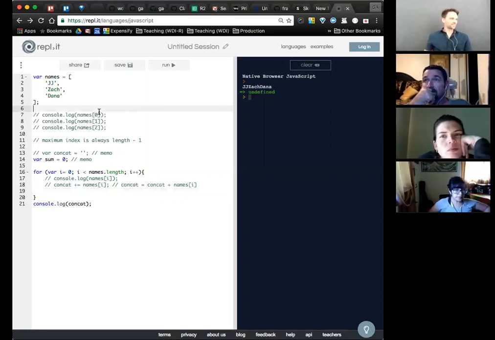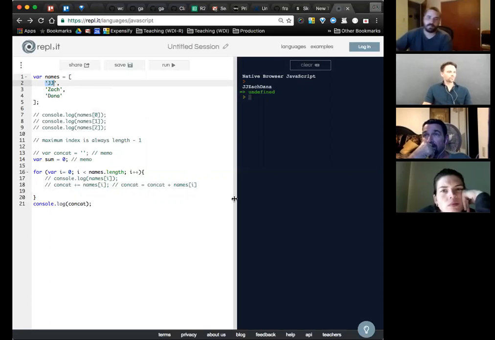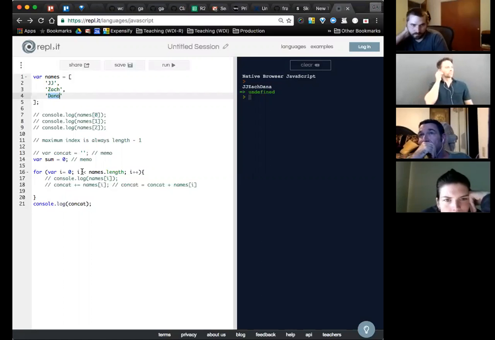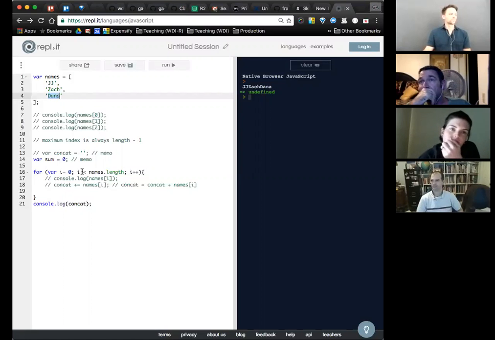If I have the value of sum, and then I add the length of JJ, what's the length now? 2. And then what if I add the length of Zach to that? 6. And then if I add the length of Dana to that? 10. So although we're not adding together the length of each name directly, we are adding them all into this one place, sum. And so the sum of all of those values is going to be available. So let's try that.